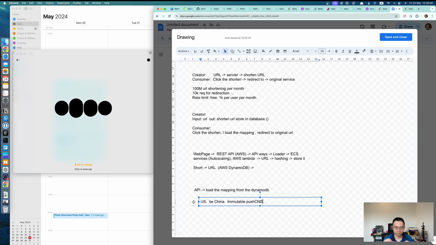Sure, here's a summary of what you covered today. Requirements confirmed: create a URL shortening service that can handle 100 million URL shortenings per month and support 10,000 requests per second for redirections. Provide different tiers for free and paid users with appropriate rate limiting. Ensure low latency and high availability globally.